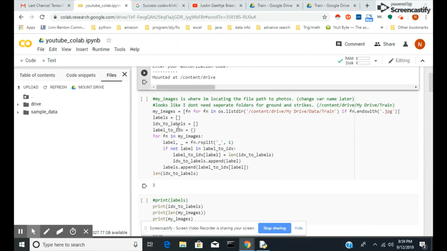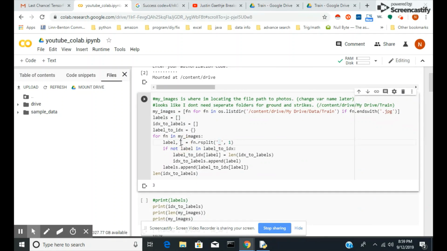Okay. So then here is a script that I put together, and essentially it's just going to separate all of the names and the images. It's going to create arrays and dictionaries that have indexes to each label. So right here you see images equals fn for fn in os.listdir, and this is the file path. This is really important right here. Whatever it finds inside this file path, if it ends with a JPEG, that's going to be one individual photo. It'll recognize every single photo in there because they're all JPEGs.